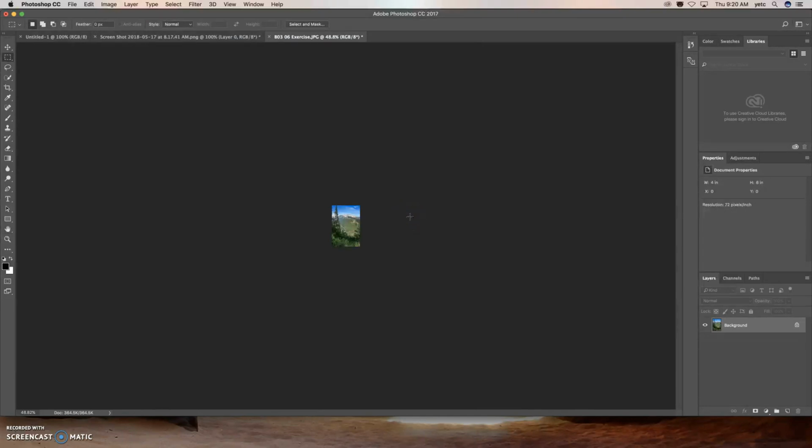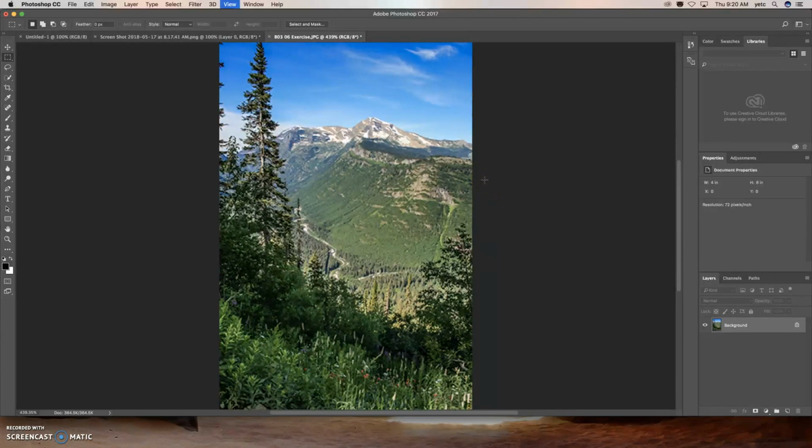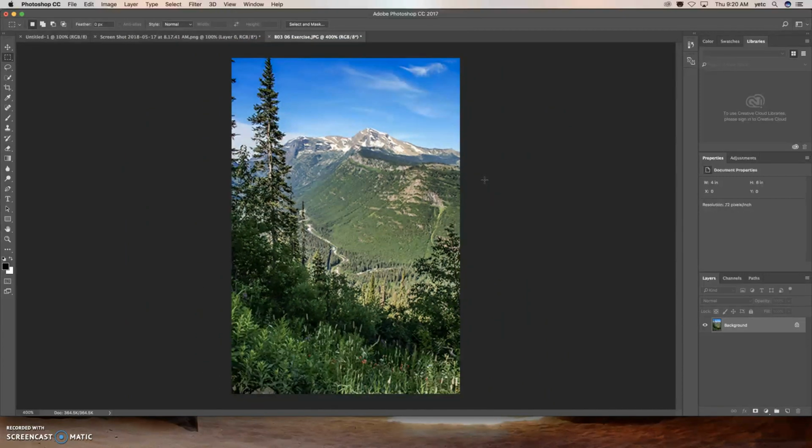I'll press Command 1 or Control 1, and that's its actual size now on this particular screen. If I do Command 0 or Control 0, you can see that the image is a little bit more pixelated than it used to be because we compressed everything down.